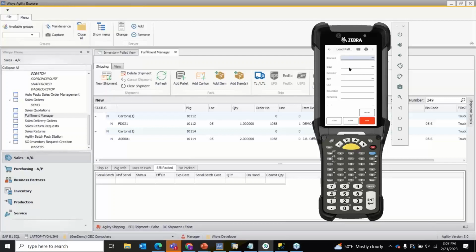We're going to create a new shipment by hitting enter. Then we're going to scan in our order here. I'm using a different order this time, 1059. I'm going to go ahead and scan my item.